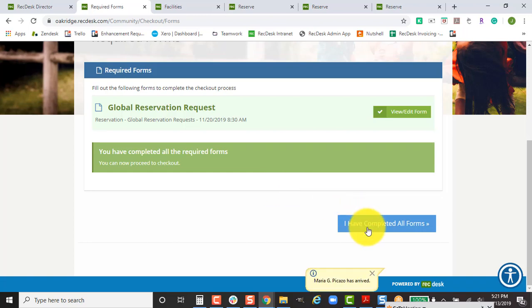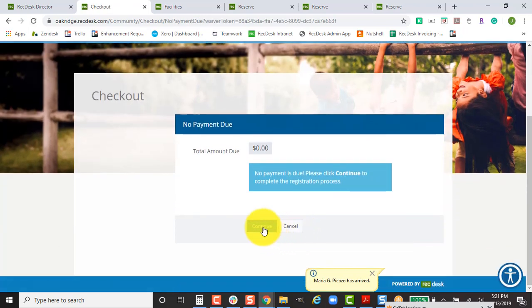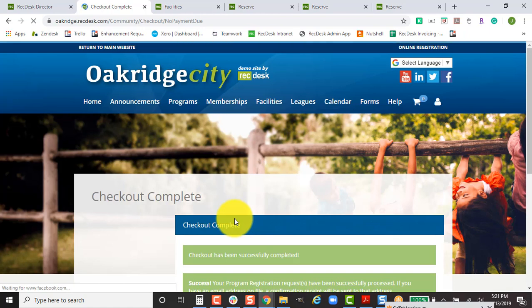So then they'll submit the form, hit I have completed all forms. Now, since this is a $0 reservation, because this is a true reservation request, I just click continue. For those of you who would be looking to do real reservations where people are paying at that screen, they would just enter their credit card information.